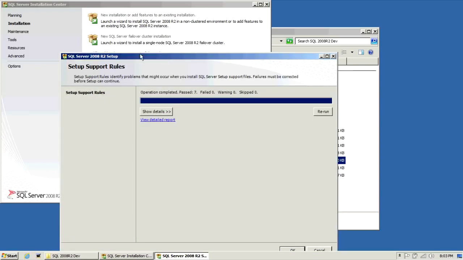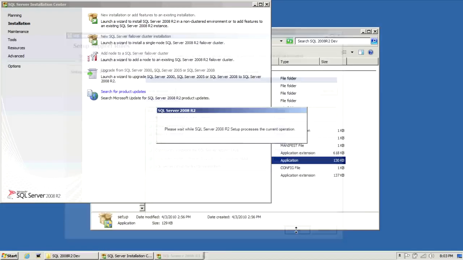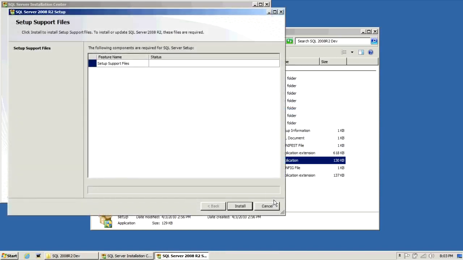Make sure that your setup support rules pass and that you don't have any errors. Click OK. Now, there are some prerequisite support files that need to be installed before SQL Server can actually begin the installation. So go ahead and install those.